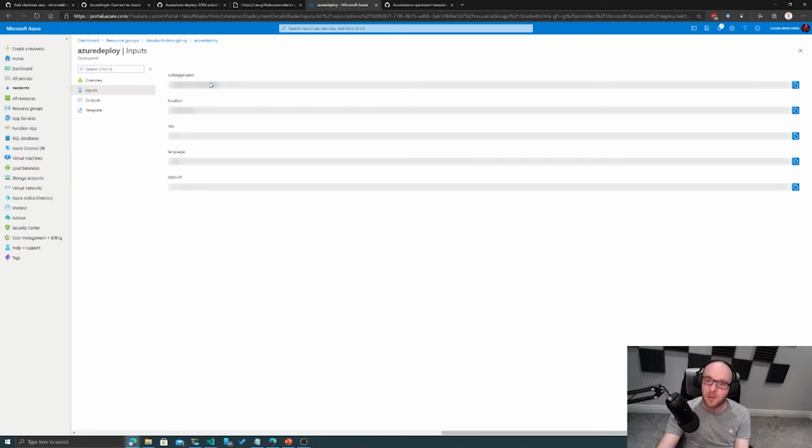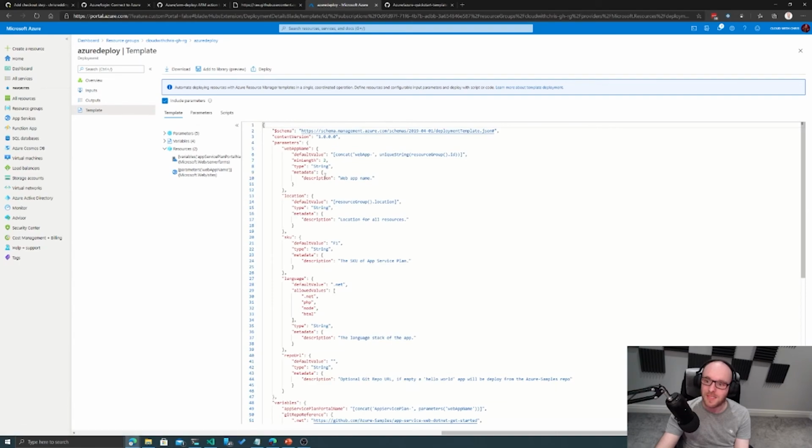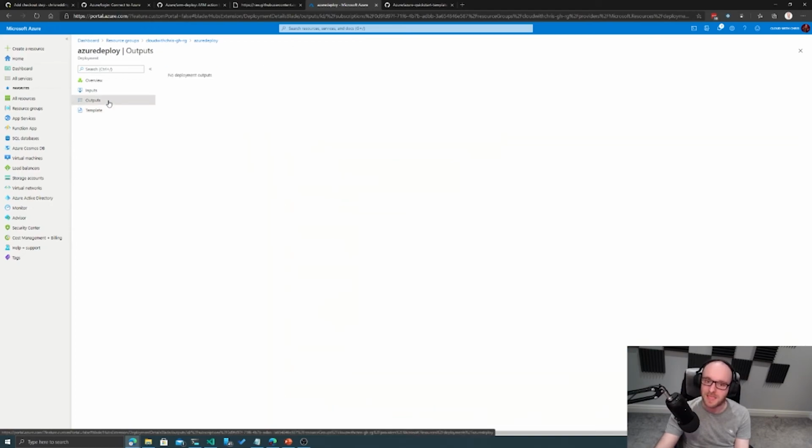And when we look at the inputs, of course, you can see they're blurred out because of one of my extensions here. But those are the default values that got passed in by the ARM template there. And we can, of course, even go and see the template itself that got deployed through the Azure portal here. And if we did have outputs from the template, we could see those there as well.